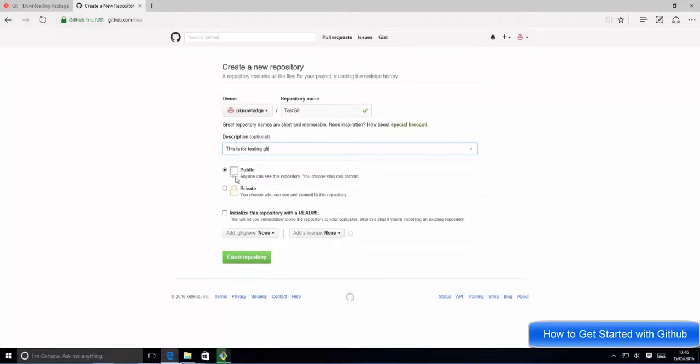Okay, and by default your repository will be public. If you want to make it private, you will have to give some fees which we don't want to give, so I will use the public option. And just check this checkbox also, which will initialize this repository with the readme file.